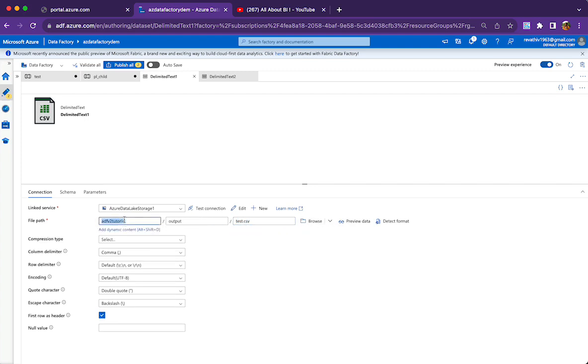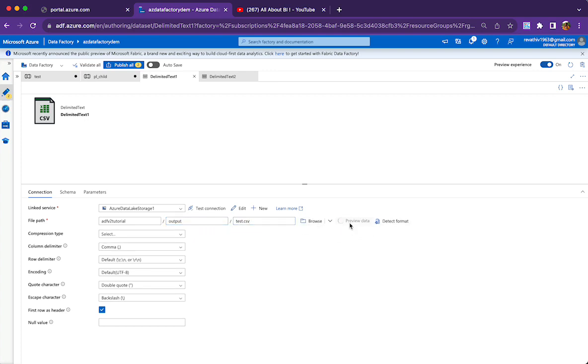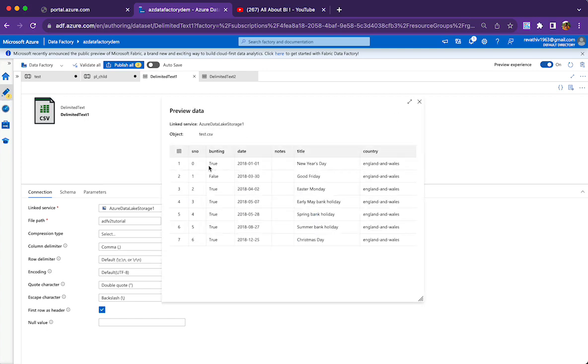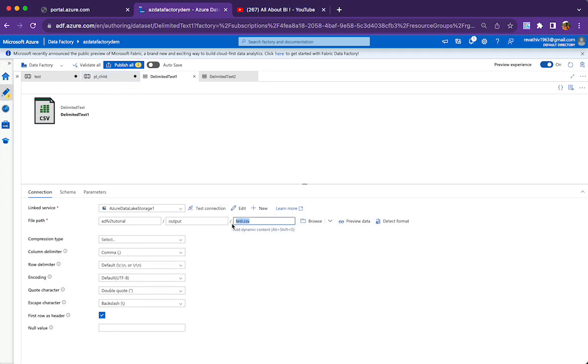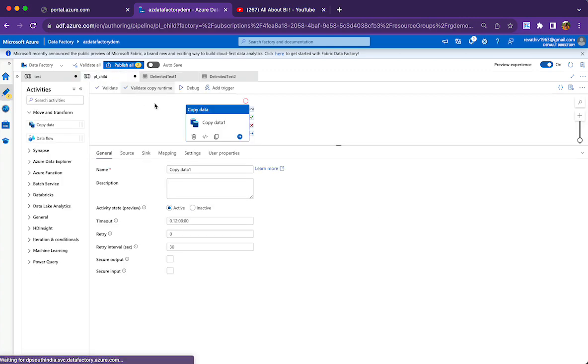I'm pointing to ADF v2 tutorial, and inside the output folder, test2.csv. This is my source file. I'll show you the data. It has 4 to 5 columns, which doesn't have a loaded date column. So when I run my pipeline, if I say true, then we are going to copy this file and put it onto another file with a loaded underscore datetime column. I'll run and show you.